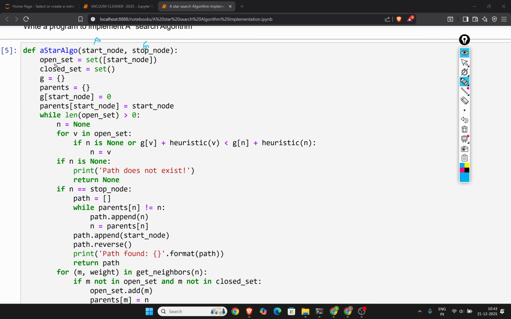Now the very first line inside our function definition is open set. Open set equals set of start node, which is nothing but now inside this it will be storing A, you remember that. And closed set is a set which is empty. Right now we do not have any value. Now G is also a dictionary, it is not a set.